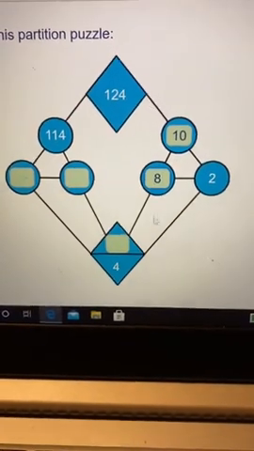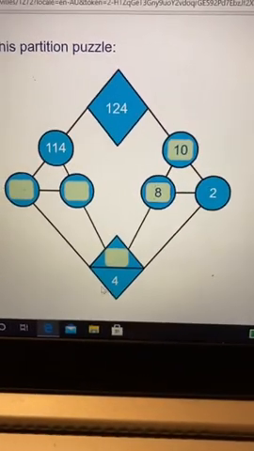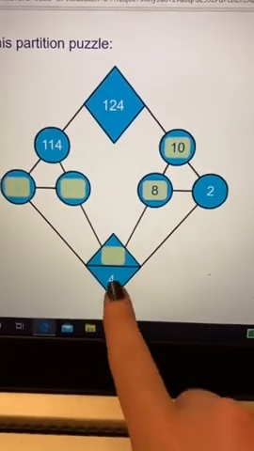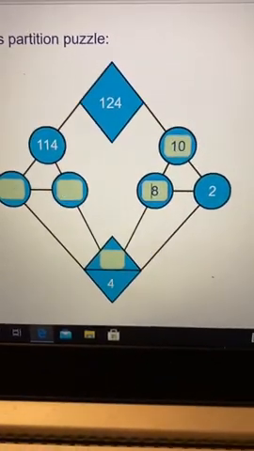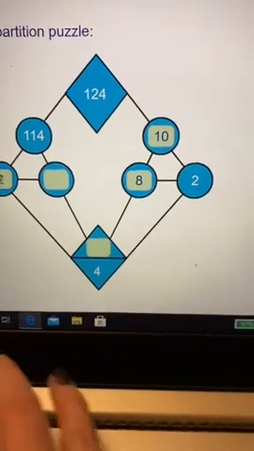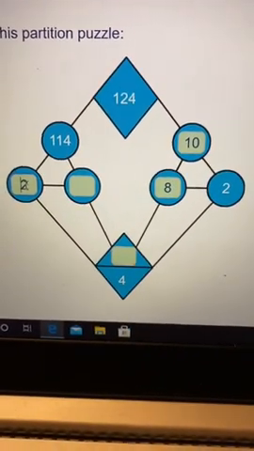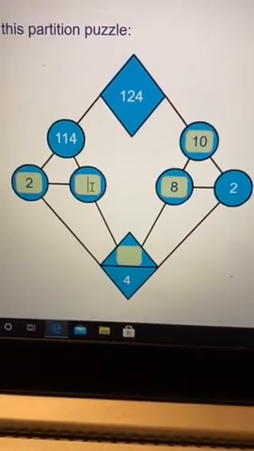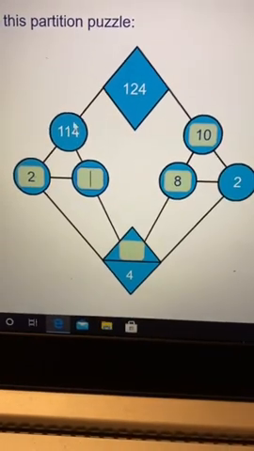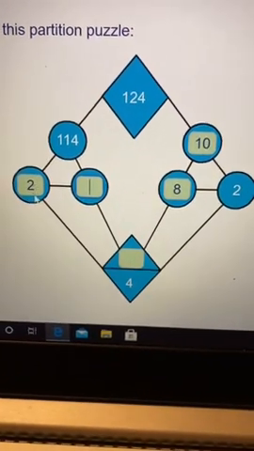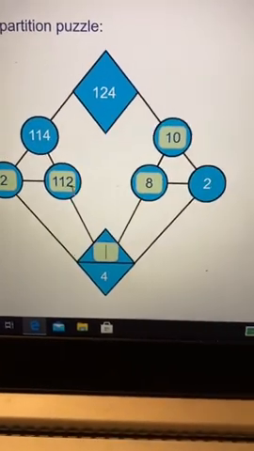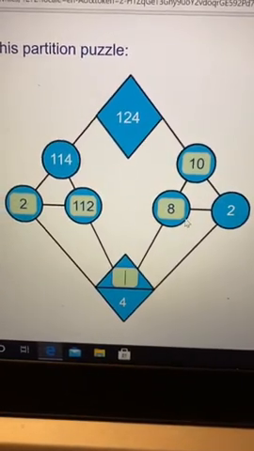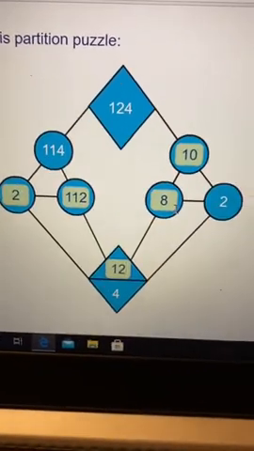We can then use this 4 as the whole, imagining that it was an upside down part-whole model. So 4 is the whole, 2 is one part, so 2 will be the other part. We can then use this to find this part here. So 114 would be the whole, subtract 2 is 112. And then finally 112 add 8 is 120.